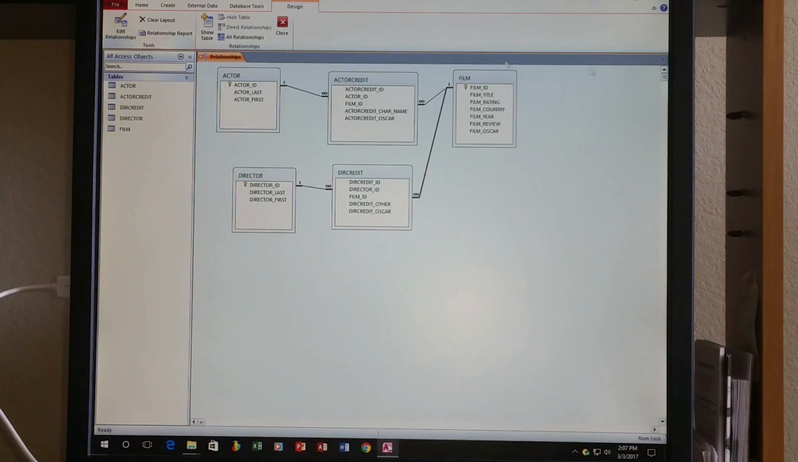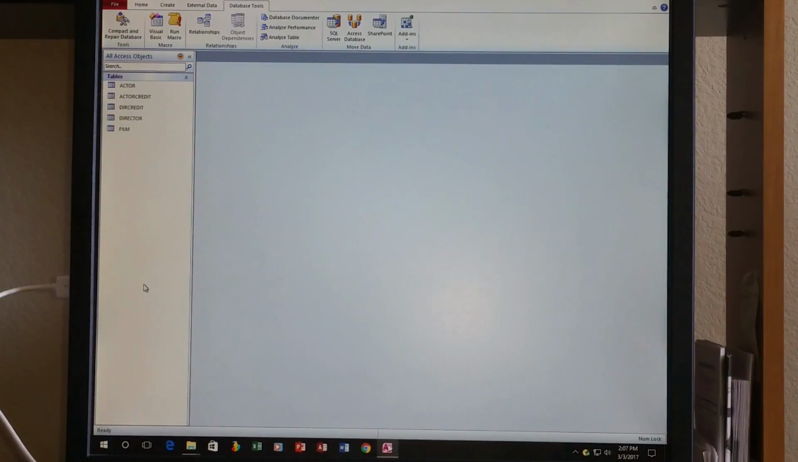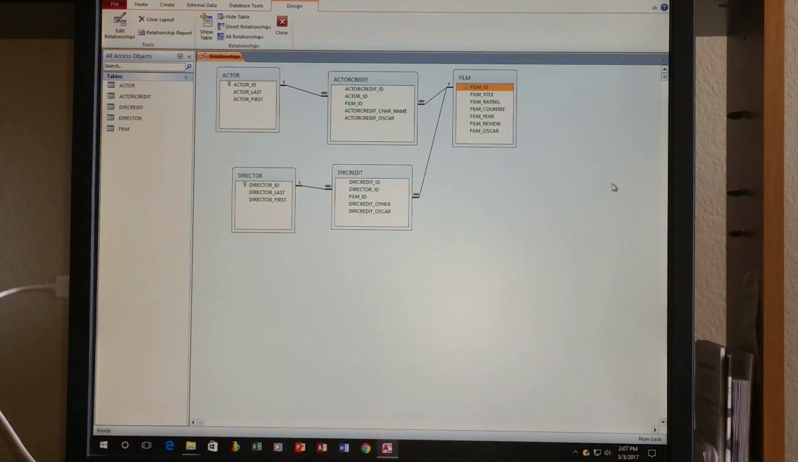So that's basically it. When you close out, it's going to ask if you want to save it. You just click yes to save it, and your relationships are all set up. And then you would make a screenshot of this window here and attach that to your discussion. And that's it.